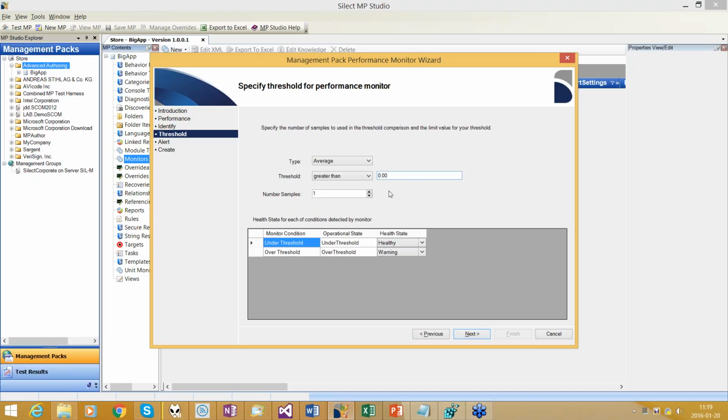This is the condition under which we would raise an exception or raise an alert. In this case, we're looking at percentage of CPU, so if it's over 10%, I'm going to consider that an error. We have the health state here where you can change whether it's over or under and whether it's healthy, critical, warning, that sort of stuff. We're leaving those all as the default right now, but in your application, you may need to change those.